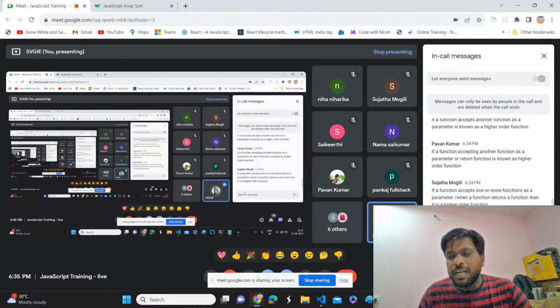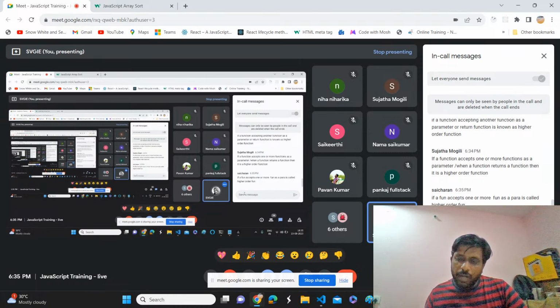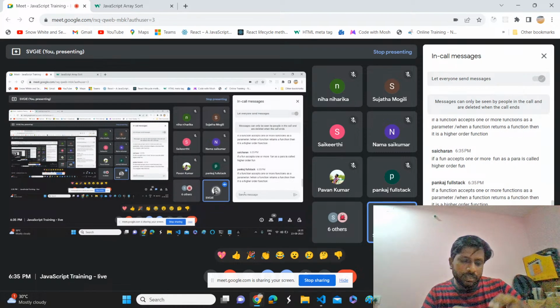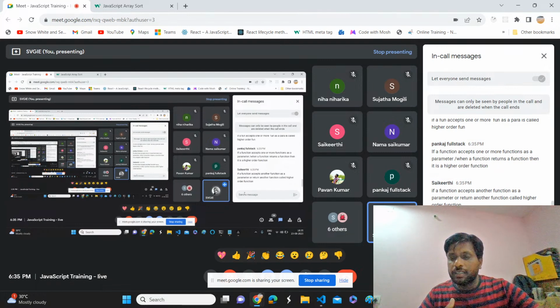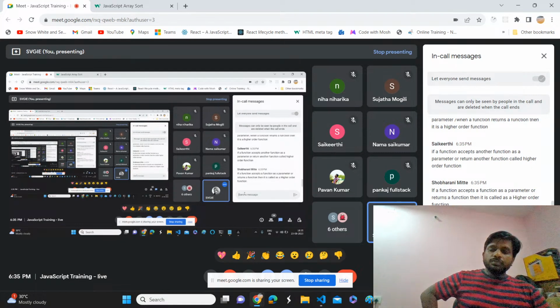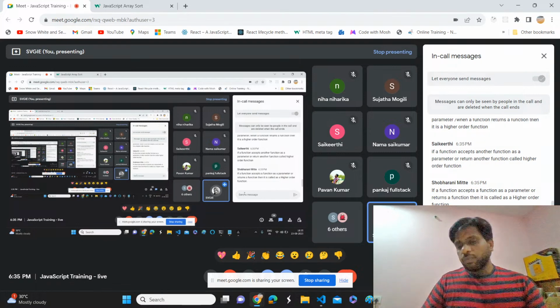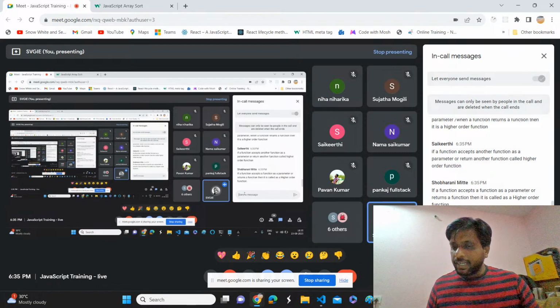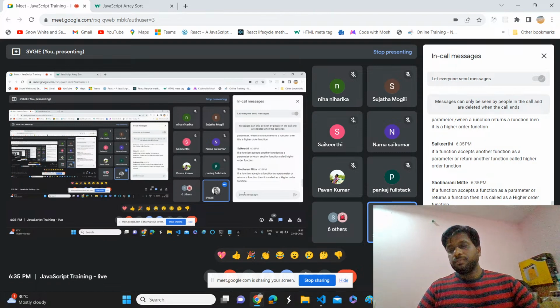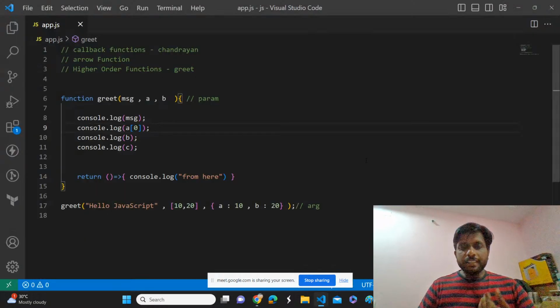In interviews, they will ask what is a callback function. At that time, write down a function and pass another function as an argument. Then explain that this is the callback function, and the one accepting a function as a parameter is a higher order function. What is the use of the callback function and the higher order function? We are going to learn in detail.